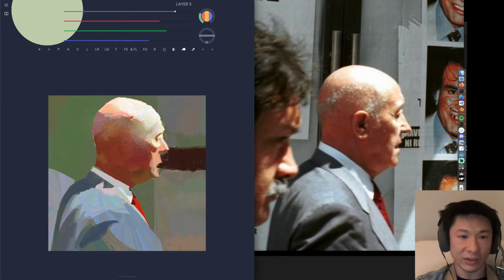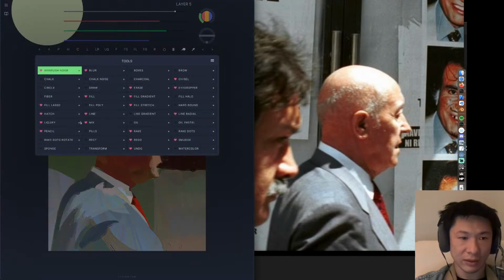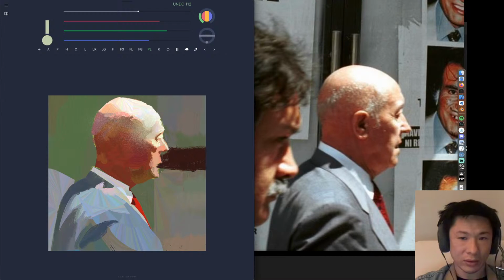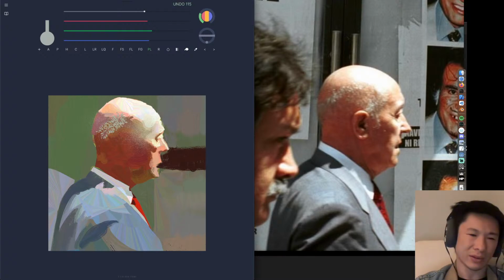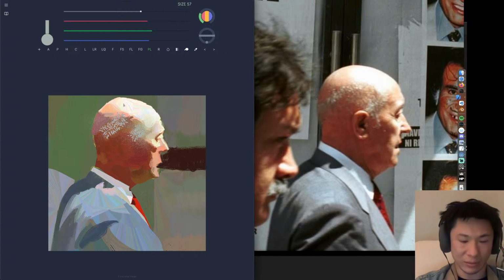I'm not sure exactly how to handle this, the hair. I'm thinking maybe it would be something like this. That looks weird though. But then cutting it out with a mask.